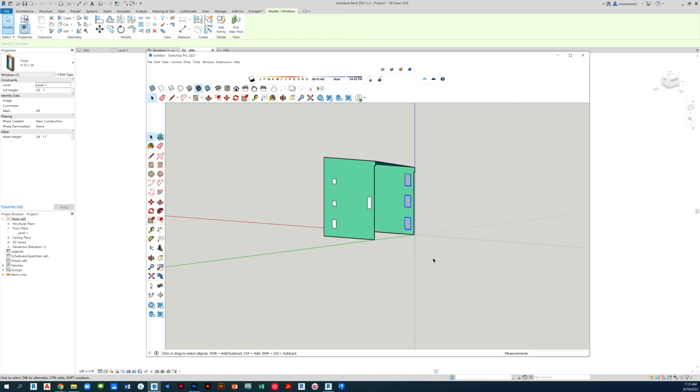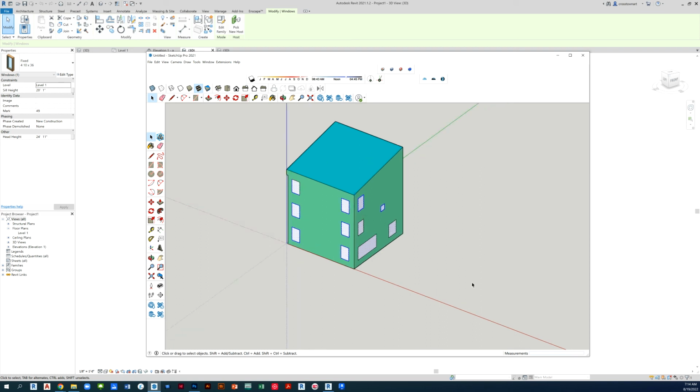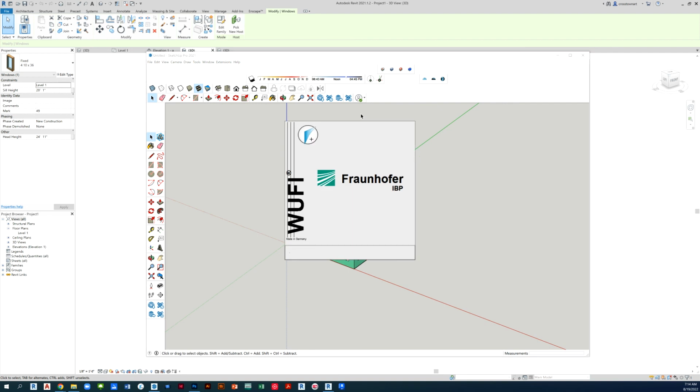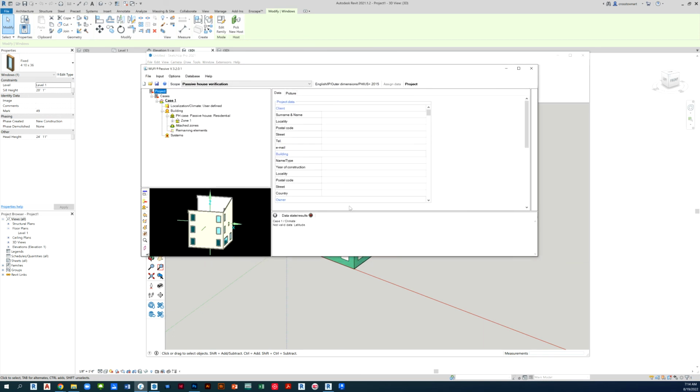Okay. So here's how I went about organizing all that. If I simply start by quickly exporting geometry to WUFI, as you know, it will invoke a copy of WUFI. Let's put that up on the screen, right? Where you can start to populate this stuff.